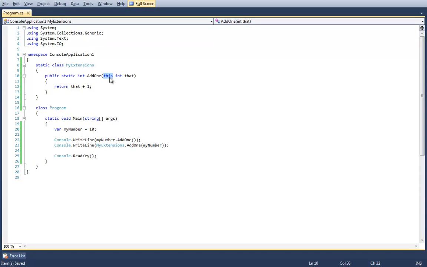That this. Not that this. That this isn't a normal this. It's more of a that. This is what I find confusing. The this on this line is an indication to the C# compiler that we wish to make the addOne static method an extension method.